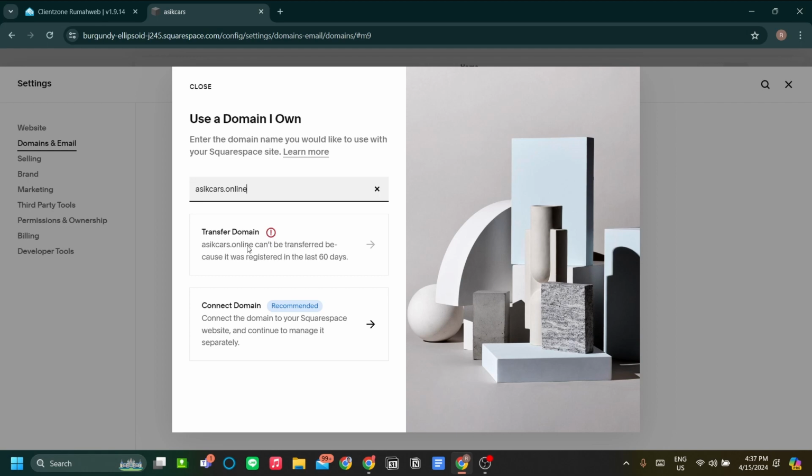First is to transfer your domain, which is to transfer your domain management to Squarespace so you can have a one-stop experience just like when you buy a domain from Squarespace. But as you can see, I just bought my domain, so it has not been registered for 60 days. So I only have the option to connect my domain.